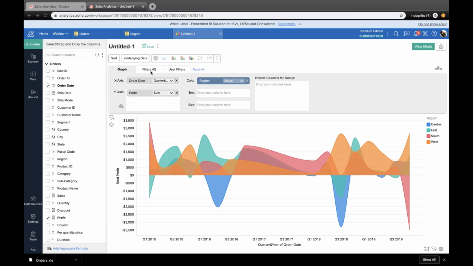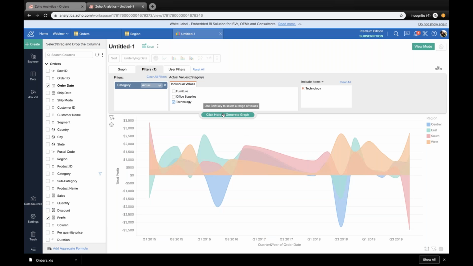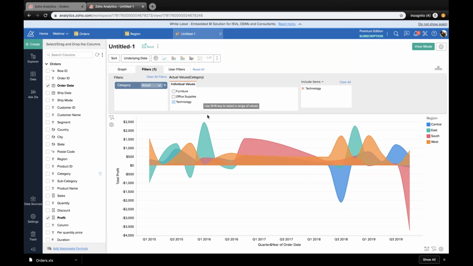Now, what we are going to do is explore the other option, that is filters and user filter. If I would like to filter this report based on a particular criteria, I can make use of this filters option. I have my data across different categories: furniture, office supplies, and technology. If I would like to filter this data only for the category technology, I can select this option and generate. By default, this particular category filter will be applied to my report.